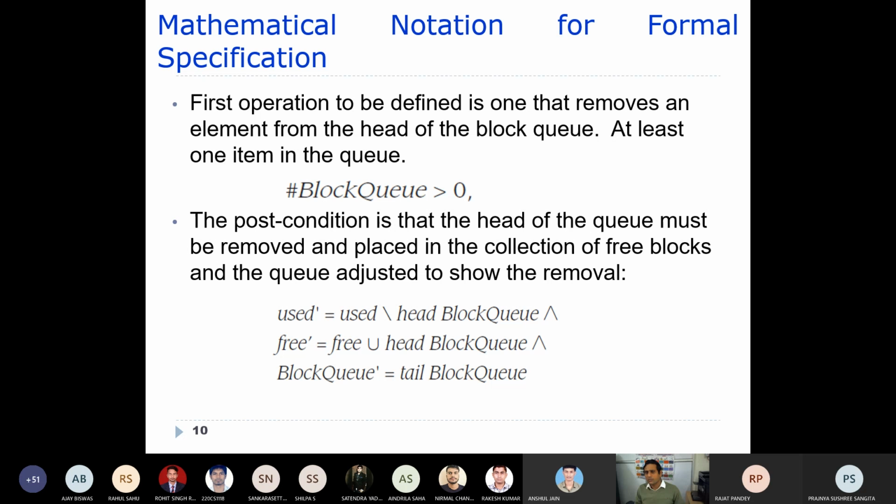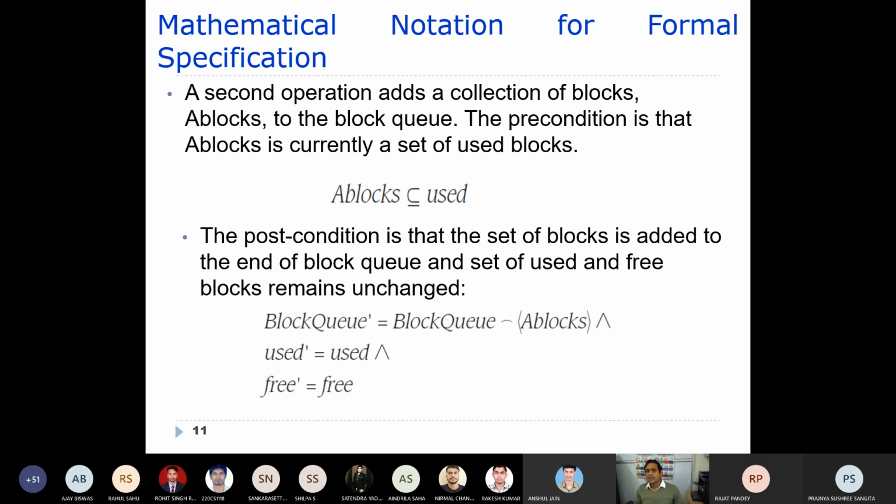Now this is one operation, removal. Similarly, the second operation is when you want to add. You want to add a certain number of blocks to the end of the block queue. So the second operation adds a collection of blocks, that is, add a block, to the block queue.